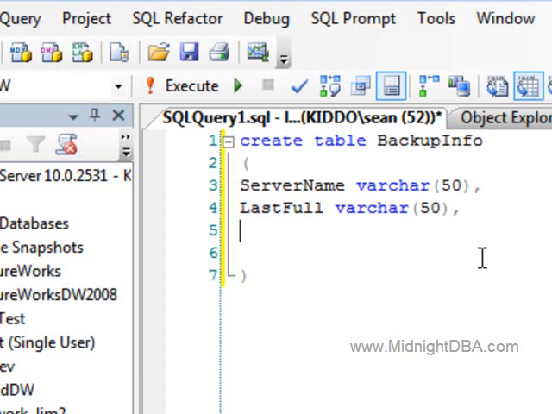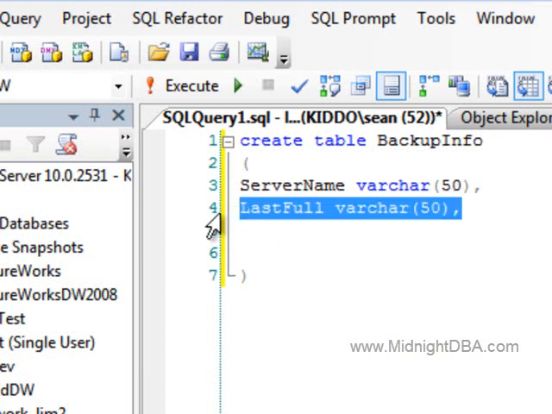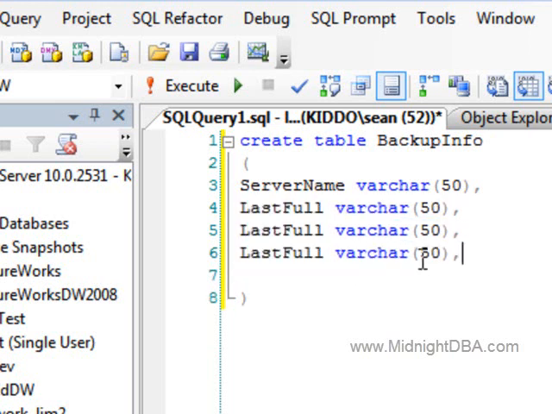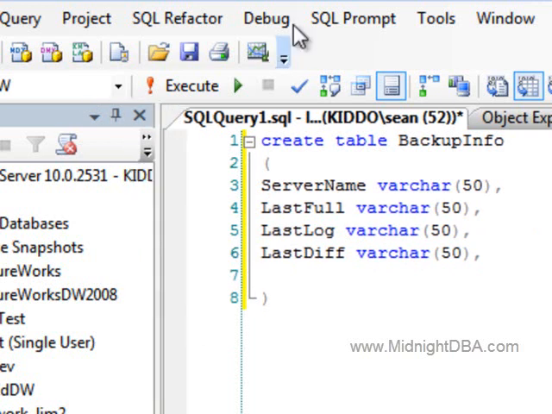And I'm going to say last. Actually, I'm just going to copy this one again. There. LastLog, LastDiff. And let's just leave it at that for now. I'm just going to make this really simple, okay? So let's just go ahead and leave it at that. So ServerName, LastFull, LastLog, LastDiff, right?